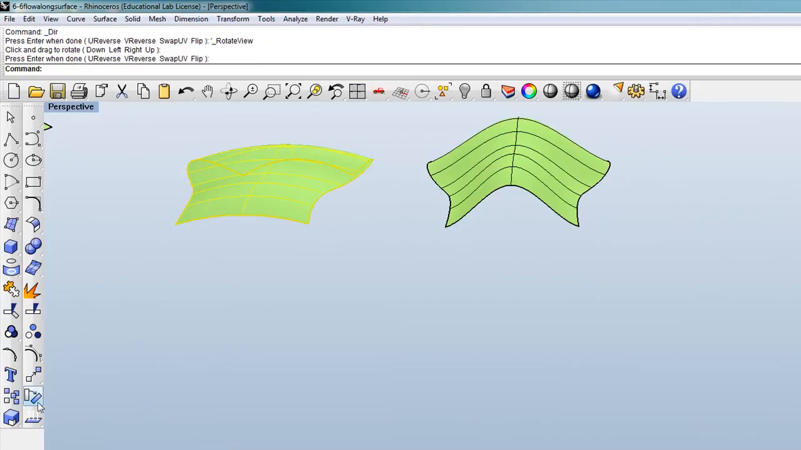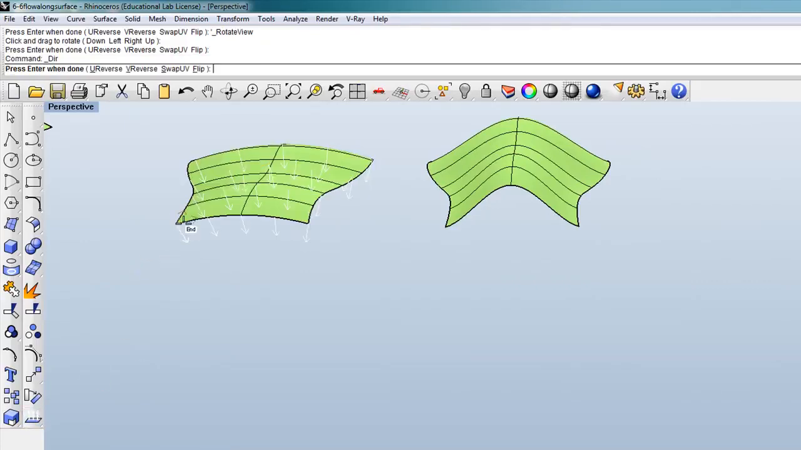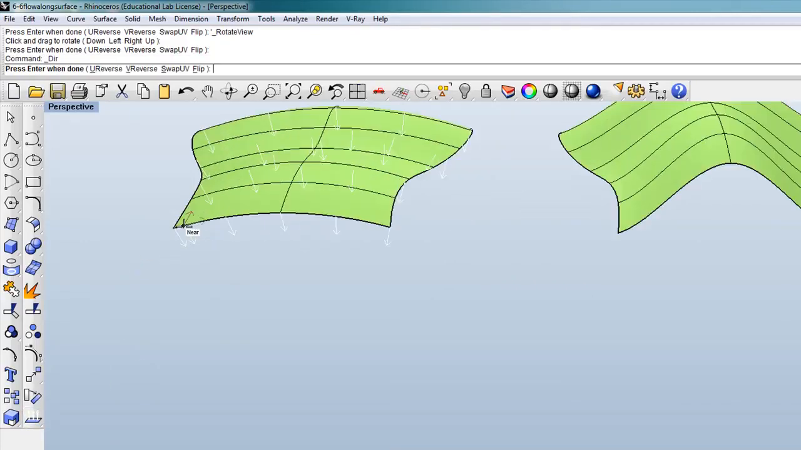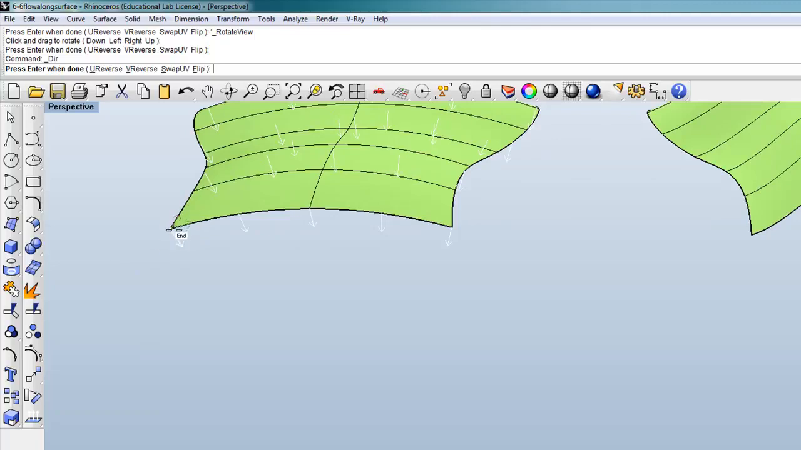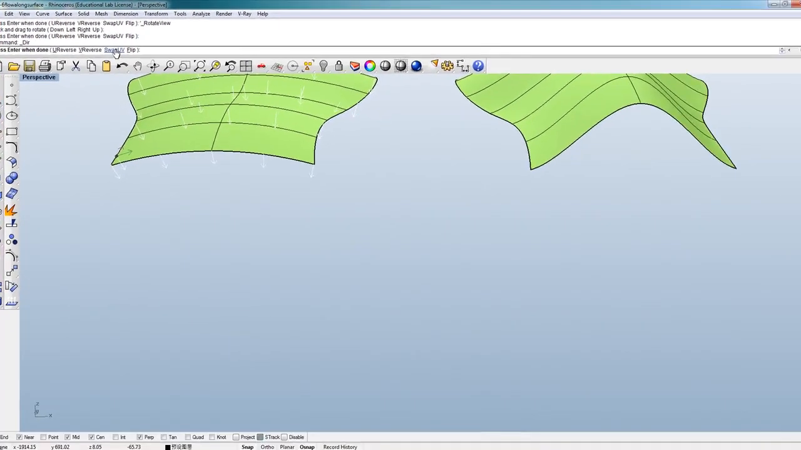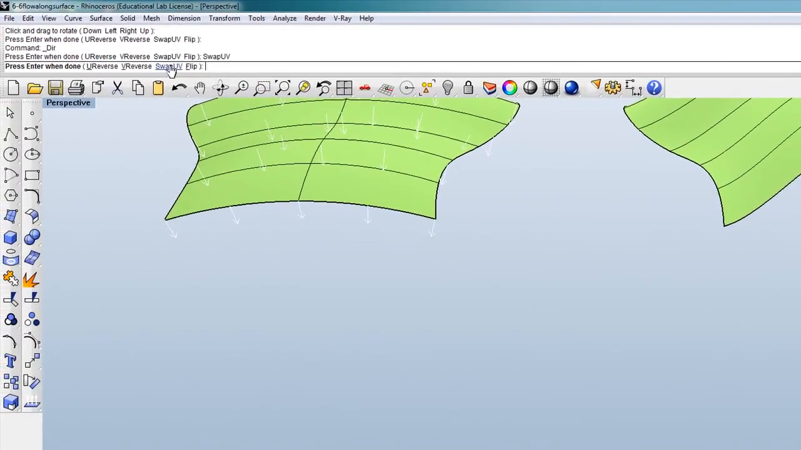And let's analyze the other one. These two, because they're just copies of each other, have the same property. The red also goes along this edge and the green goes here. So what we actually need to do is swap the UV at this point in order for the flow along surface to happen in the same direction. So we swap the U and V. So now the green goes here and the red goes here. So we press enter.